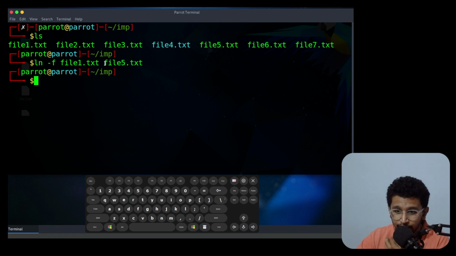Now what we are doing, we are forcing it to create a hard link between file 1 and file 5. File 5 has already been created. That is what the use of -f is. Okay, let's move to the next one.